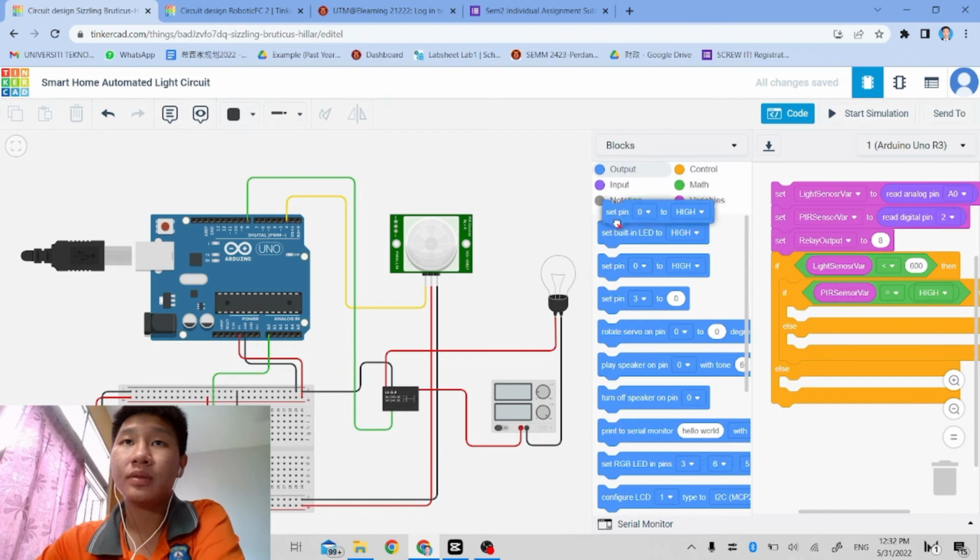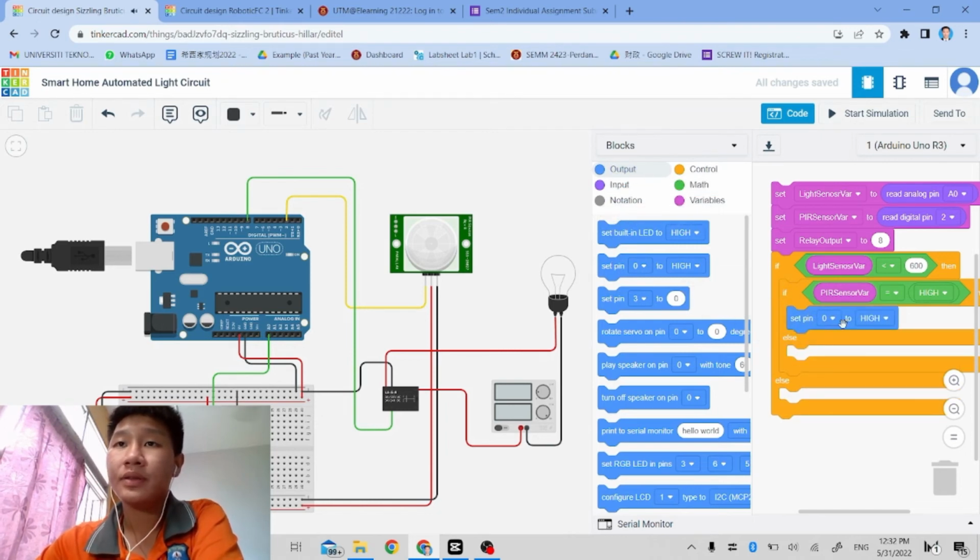So if these 2 requirements are fulfilled, of course we need the bulb to light up. So we use this block for the output, and we use this set pin to high, meaning yes, we need to set the bulb to light up. And just now we said the relay output, this switch, is connecting to terminal 8. So at this pin we need to put pin number 8, and then the bulb will light up.